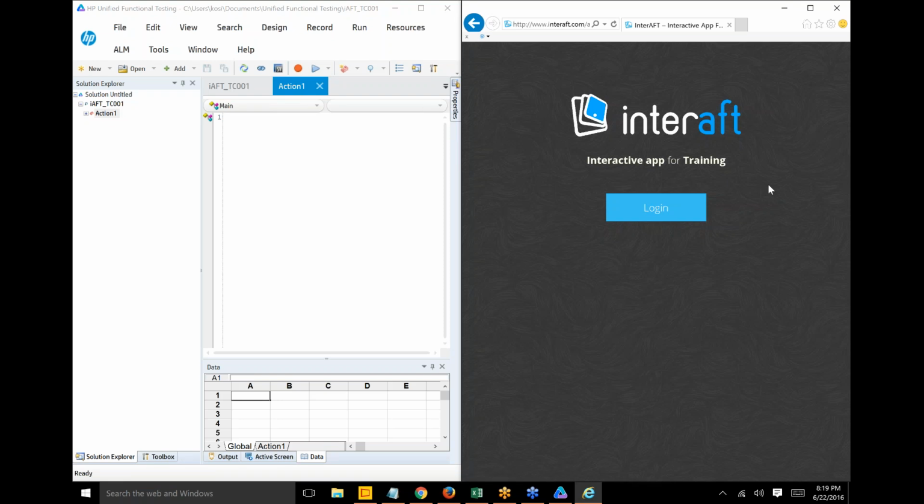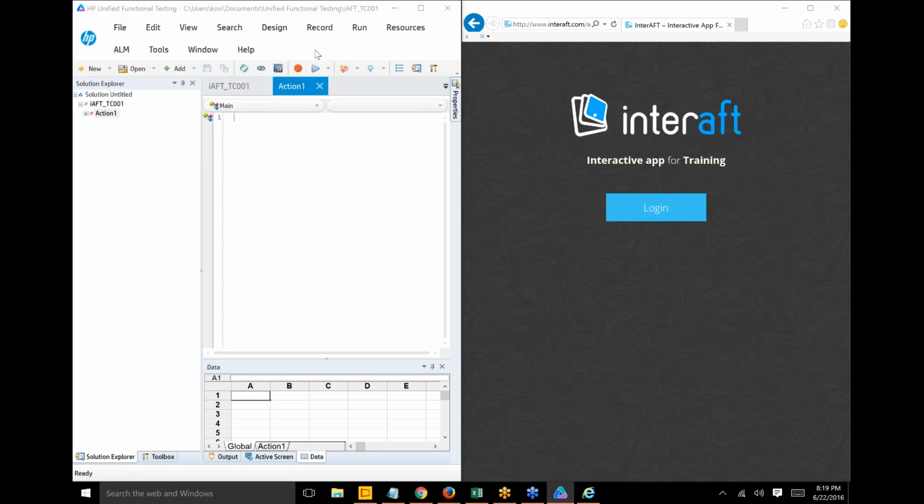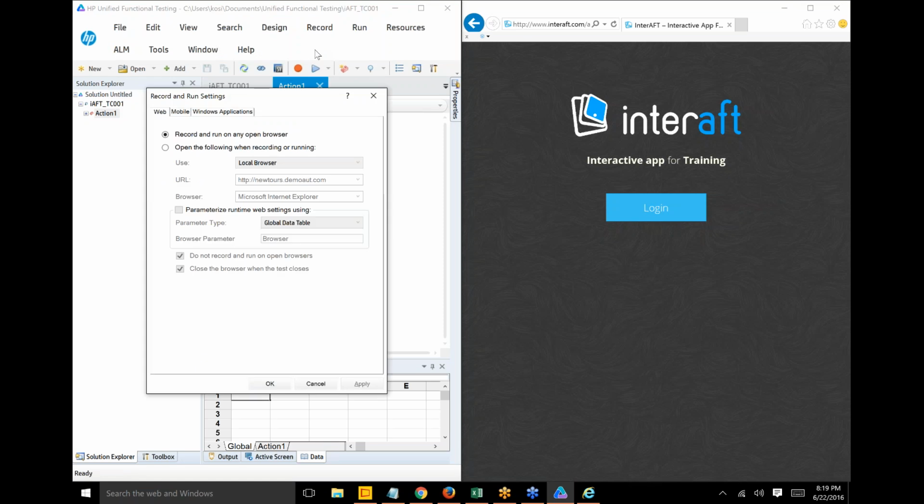So now we have our IE open and we have UFT open. All I have to do is click on this record button. You can also see it from the menu bar and say record. When we start recording, it will go into a stage where it is trying to learn. And now the option that we're choosing, team, is we'll try and record and run on any open browser. We are not asking it to open a browser and go to a URL. The application is already open, so that is why I choose the first option. Click on OK now.